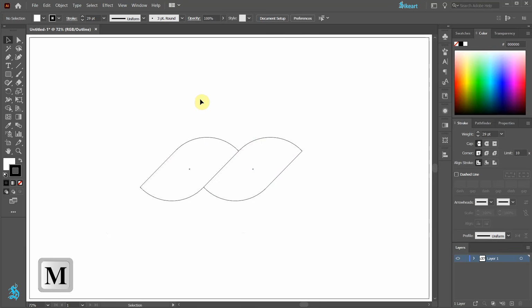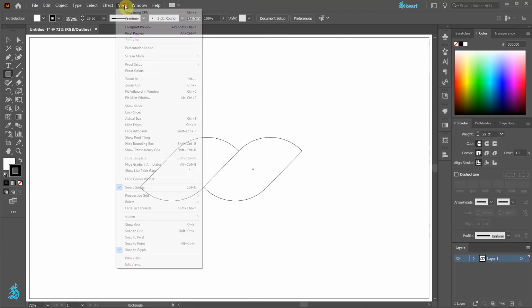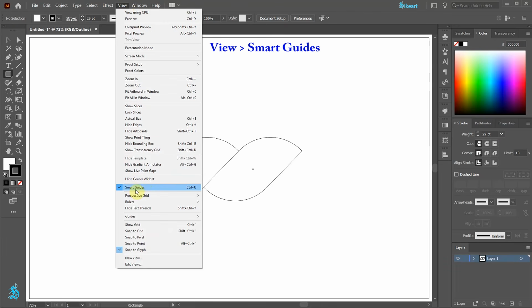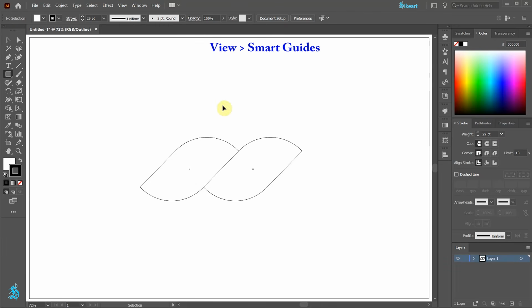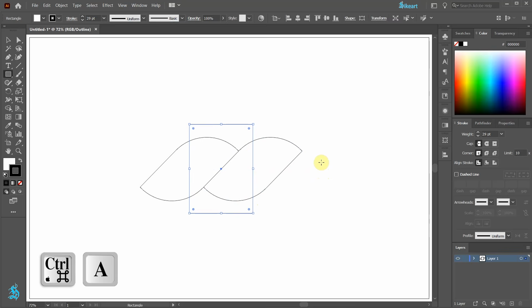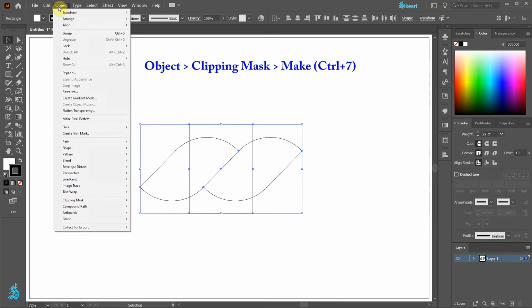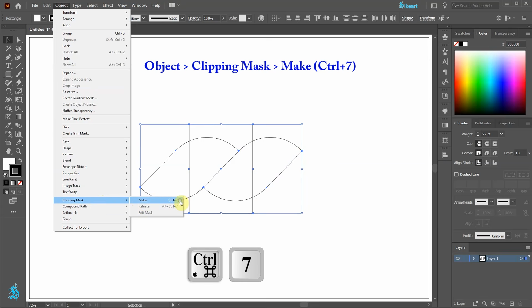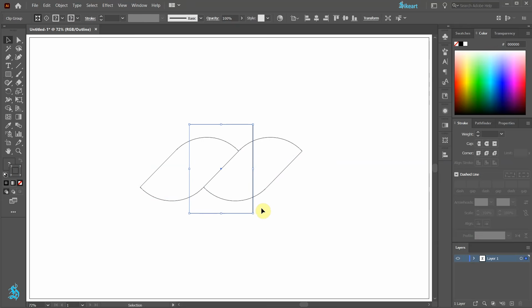Select the rectangle tool and then go to View and make sure the Smart Guides are turned on. It is very important that the sides of the rectangle align with the center mark of each shape. Now select everything, go to Object, Clipping Mask and choose Make, or press the Ctrl and number 7 keys on your keyboard. Let's turn off the outline mode.